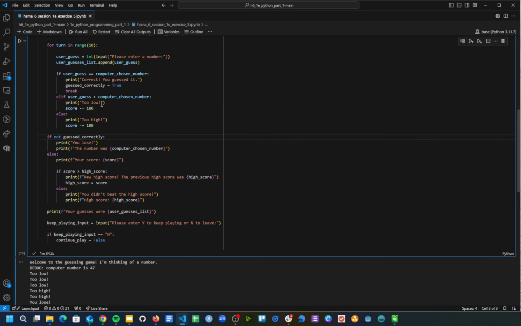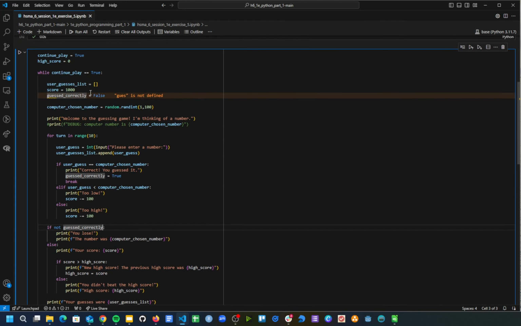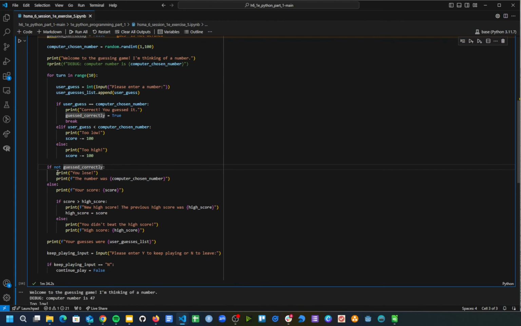We now check whether the guessed correctly variable was ever set to true. If it was not, so if not guessed correctly, if that is still equal to false, which is what we set it up as at the beginning of the game, then we will print you lose and we will print what the computer's chosen number was. Otherwise, we will print the user's score, because otherwise the score would always be 0.